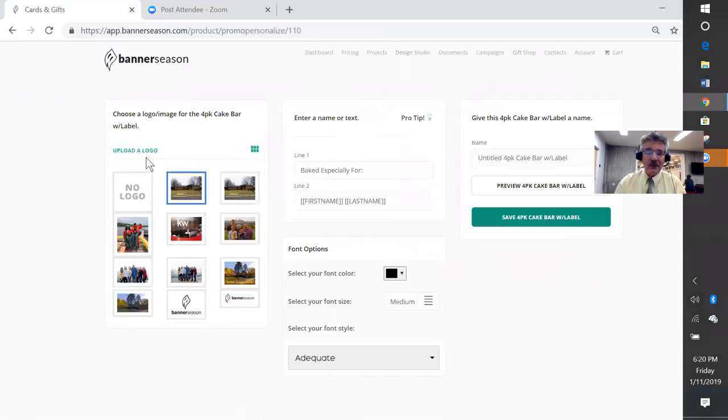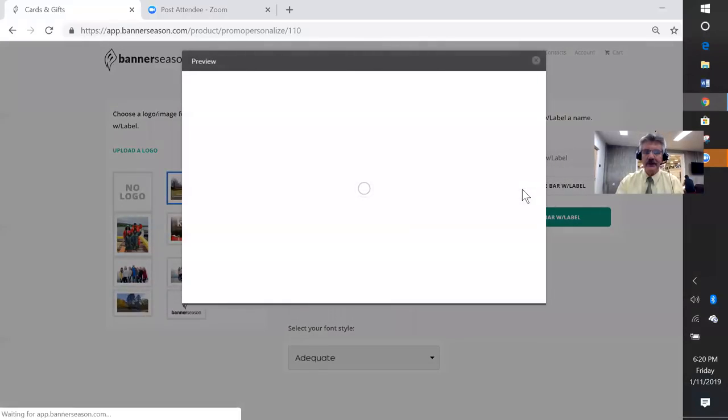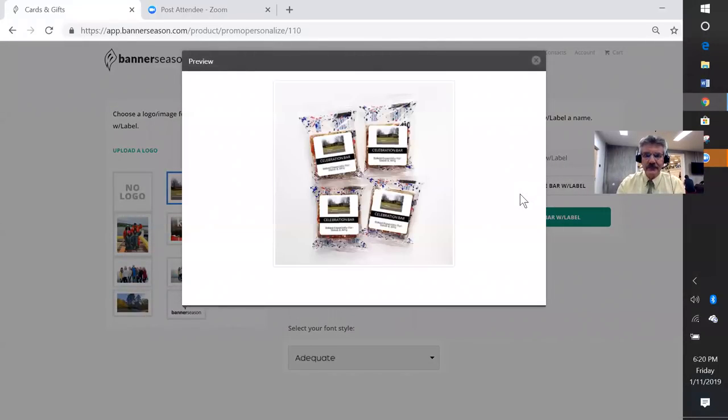I wish that maybe one day they'll change that and say upload a photo or a logo. You can load a logo, and you see I have BannerSeason down there, but I'm putting the photo on this one. And baked especially for, you can have that. You can leave that, or you can change that. We'll put baked especially for Steve and Amy. Now I want to see what that looks like before I send it.